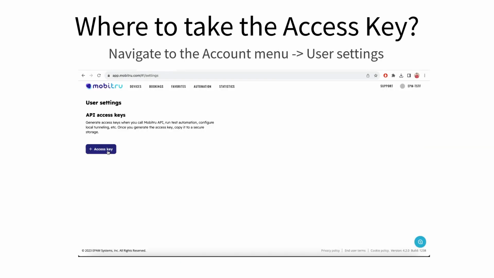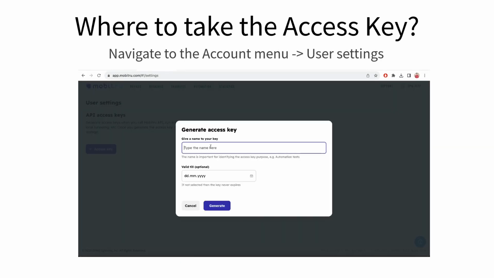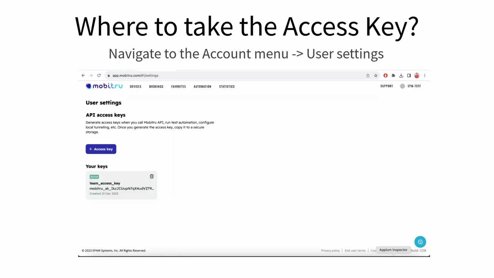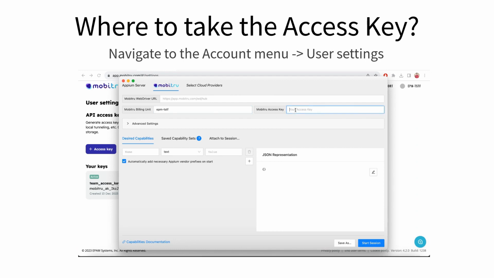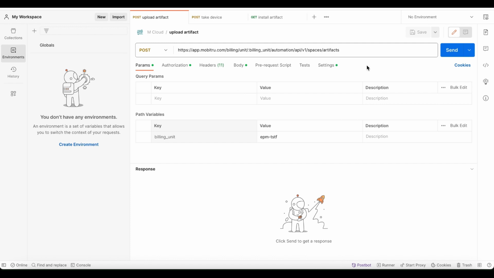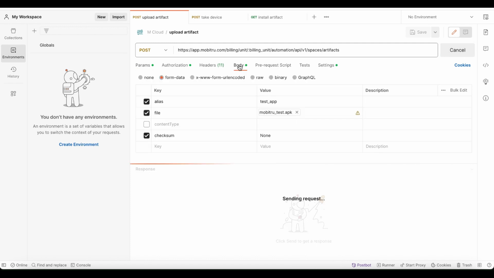The next step relates to generating a Mobitru Access Key. You need to click on the account menu in the top right corner, choose User Settings and click on Add Access Key. Copy the value and paste it into the Mobitru Access Key field. Make sure that the account for which the key was generated and the Mobitru Billing Unit field value are the same.